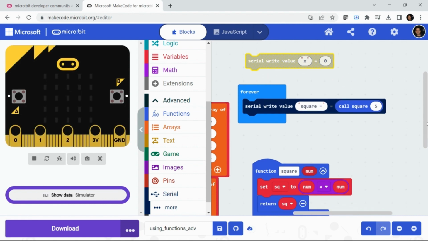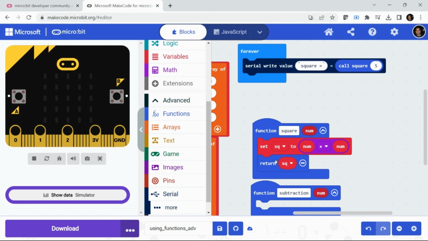What it is writing is square, the computation of this result, equal to, I'm calling this function call square. I'm not calling subtraction, I'm calling call square with number 5. So what do you expect the result to be? 5 cross 5 should be 25. If I change the number here, the result will change. Okay. So this is how we can pass parameters directly to the function with the help of this code. So this will make our code quite simpler.